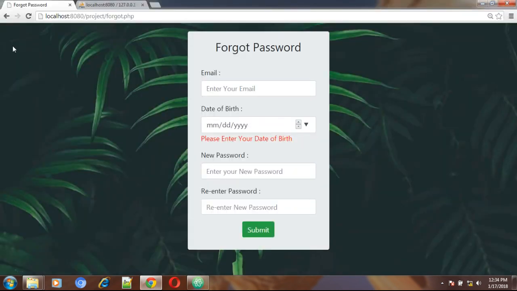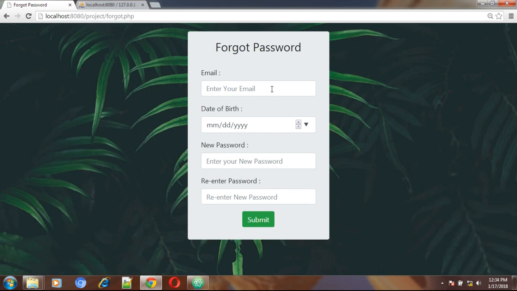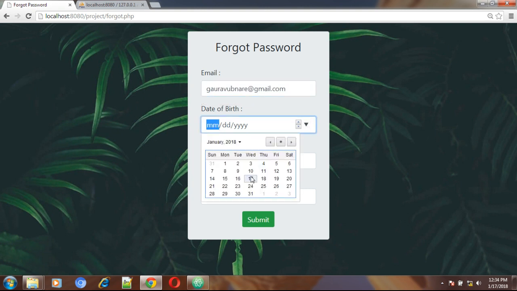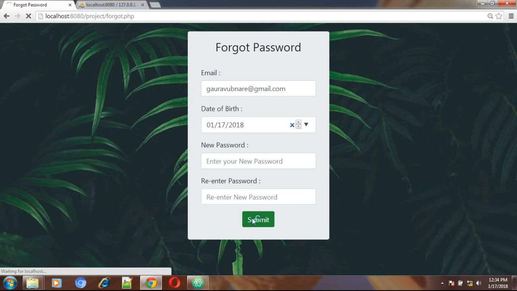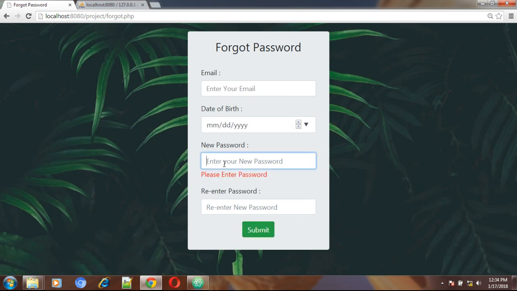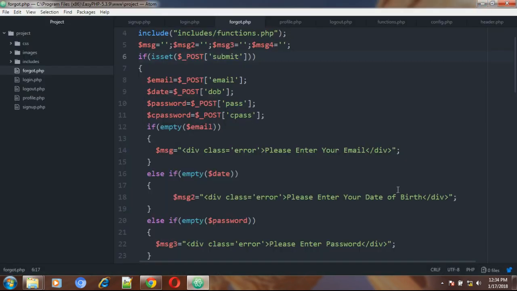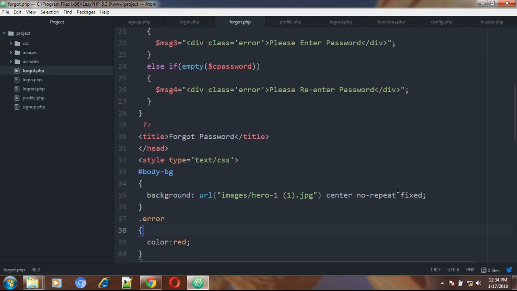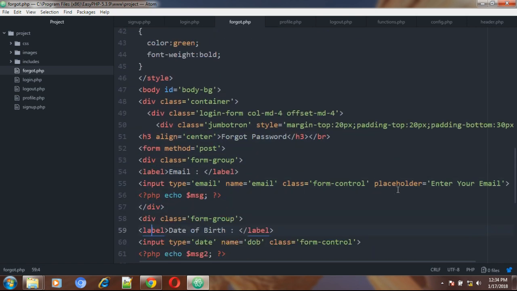Okay, now let us check it out whether everything is working fine or not. Okay, so here the user has given an email and date of birth. If he has not given the password, so please enter a password. Okay, now we are facing a new problem that if the user has not written any email, then the values are going. So what we will do is we'll echo out the values.